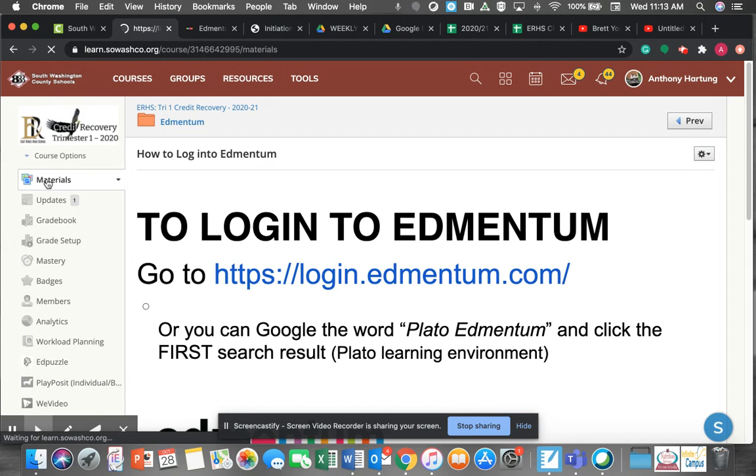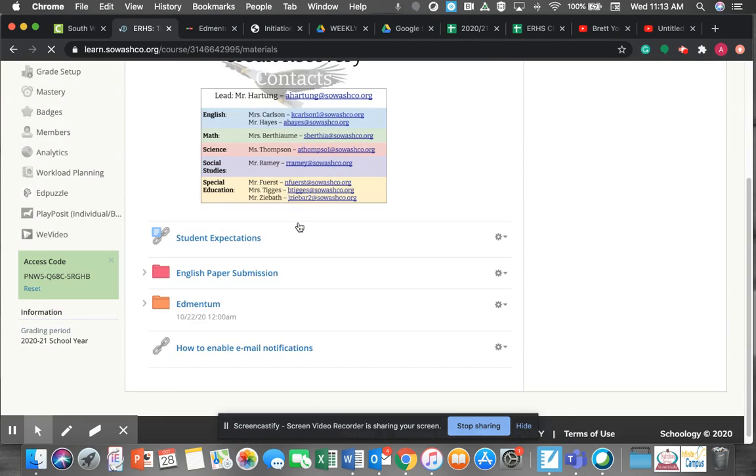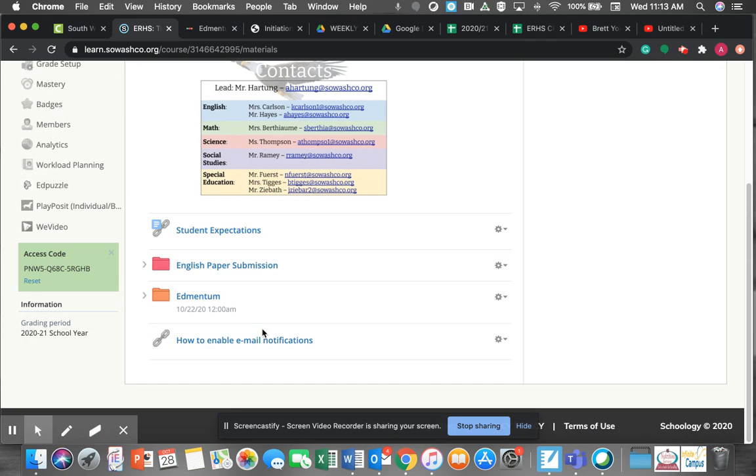So let's go back to materials. Here, I put a link on how to enable email notifications. So when you get an email, a notification will pop up on your Chromebook saying that you got an email. Credit recovery teachers try to email students, encouraging them to work, asking them if they need help and so forth. And a lot of the times, students don't necessarily get that email.